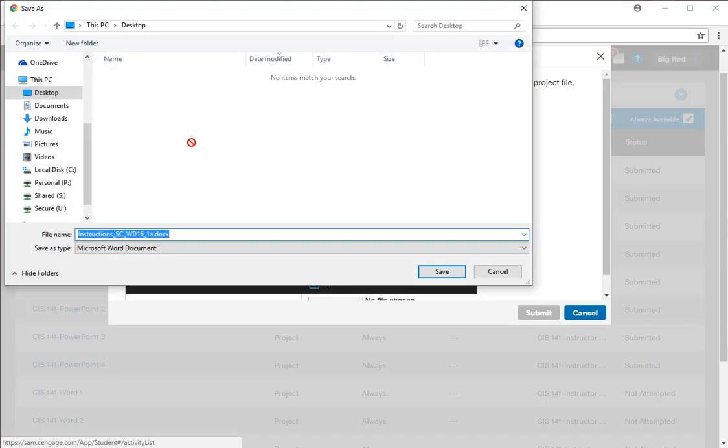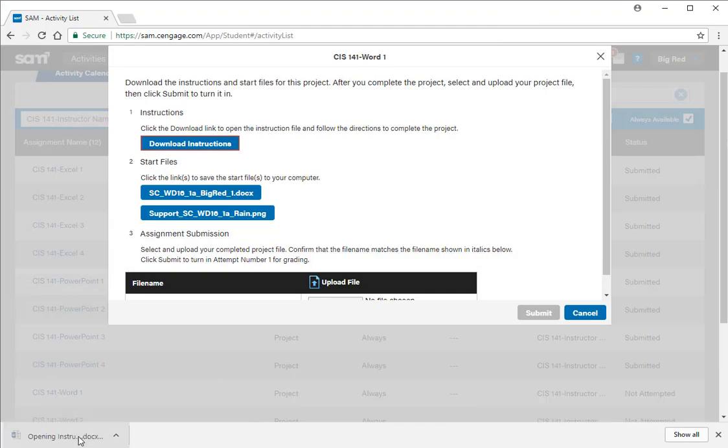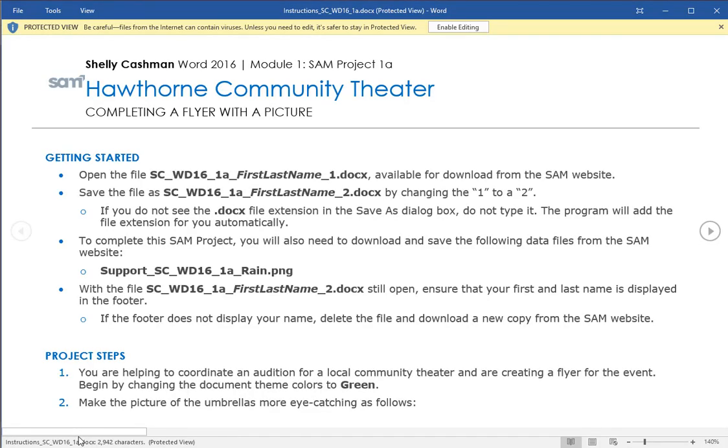So I click on download instructions, and what happens depends on your browser. My browser opens up a dialog box for me, and we'll save it on the desktop. Yours may automatically open it for you, or automatically save it into the downloads folder. You don't want to open the file, you want to save it on your machine and then open the file up. That way it's not directly tied to your browser and linked there.